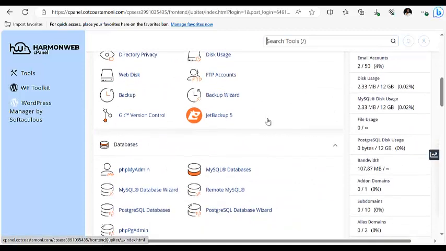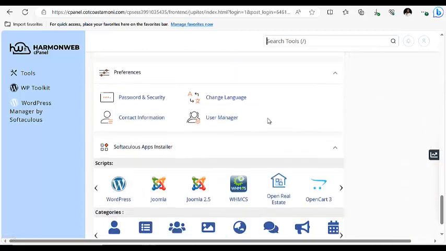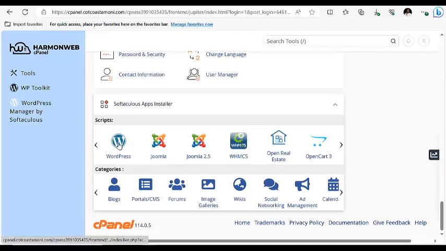So the moment you are here, you scroll down to where you have your WordPress. You can see your WordPress here. This process is for you in case you don't want to install WordPress on an already existing website.